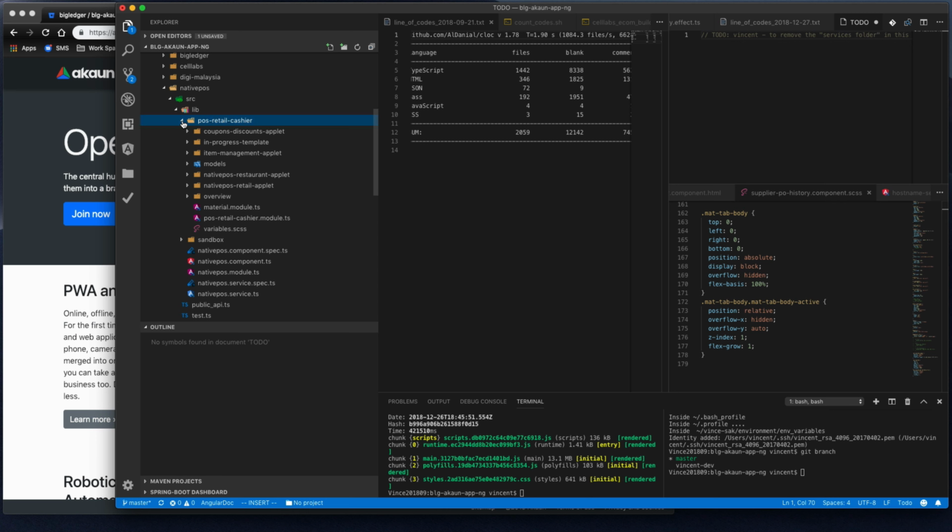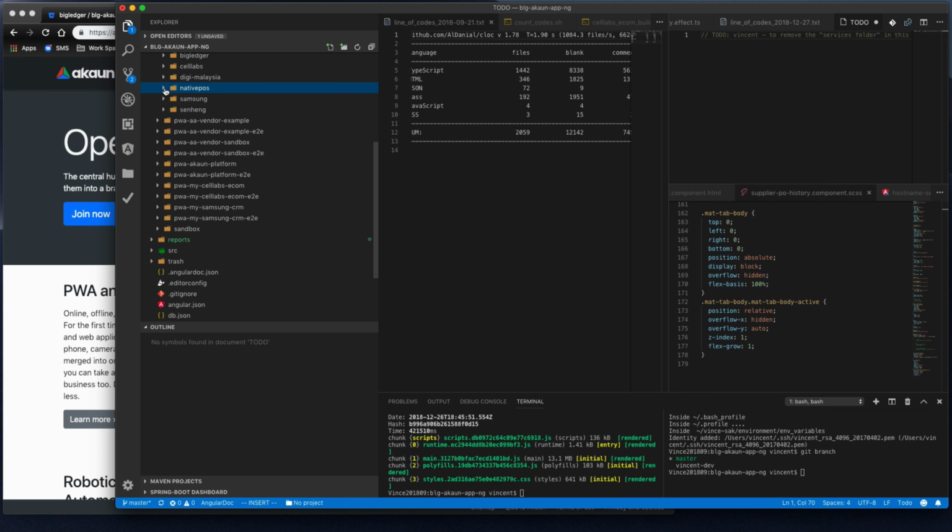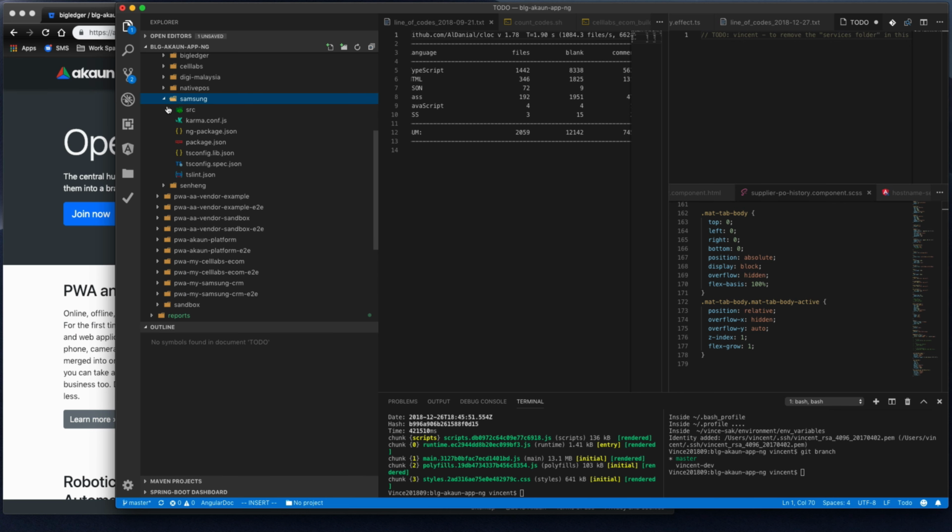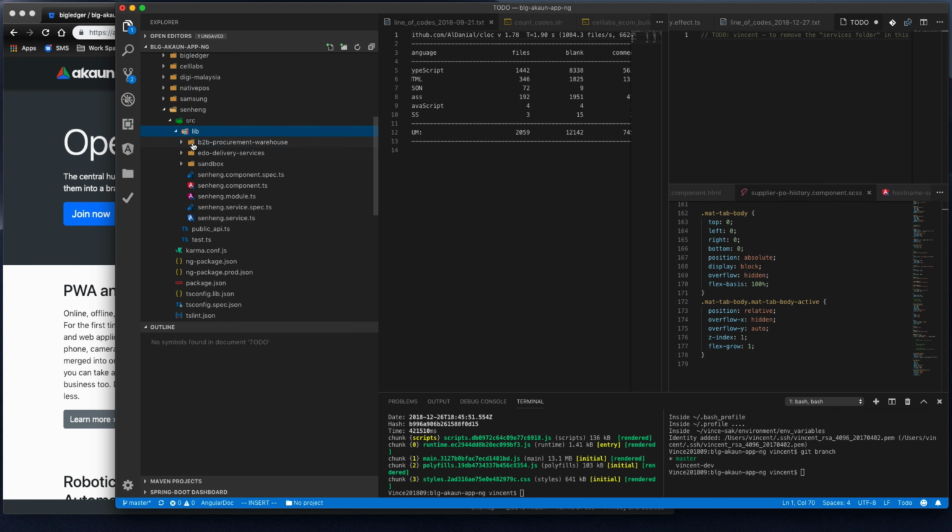We are not going to look at it for now. And then there's an applet that we try to develop for Samsung projects. And then there's also a Sengheng that we actually have created a vendor folder, followed by different projects, and each of the projects having different applets. Now, when you look at this, something is very wrong.